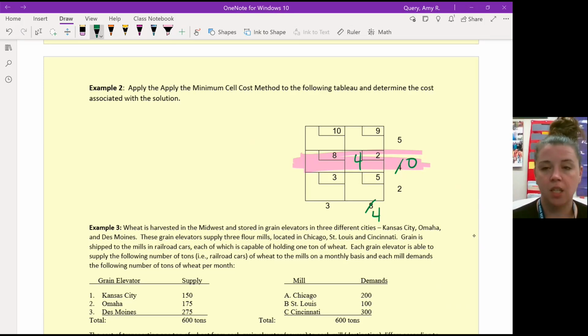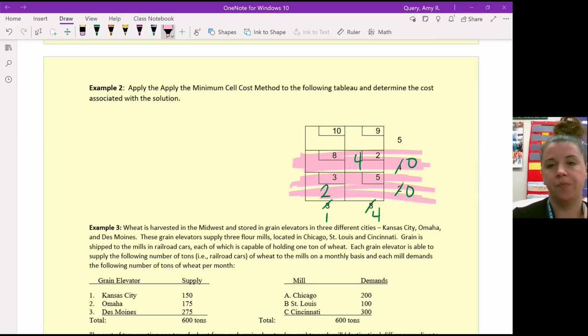Next cheapest box is the 3. I can put 2 in there. That'll bring this down to a 0 and this down to a 1. Now this is satisfied. All right, and up top, 9's the cheapest. I can put 4 in here. I'll bring this down to a 1 and this down to a 0. And now this column is finished.